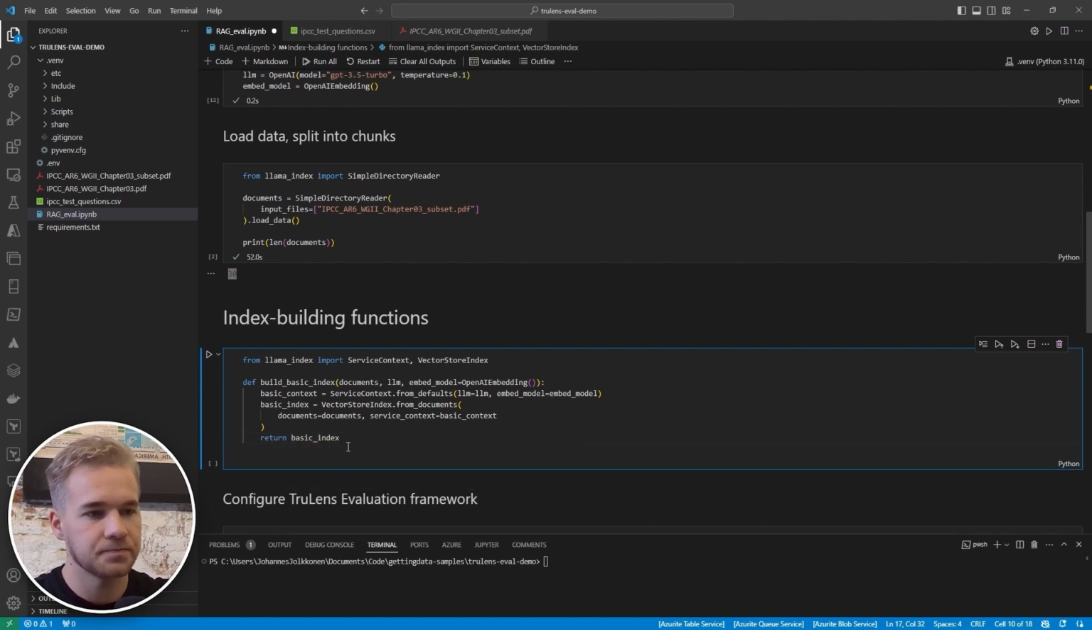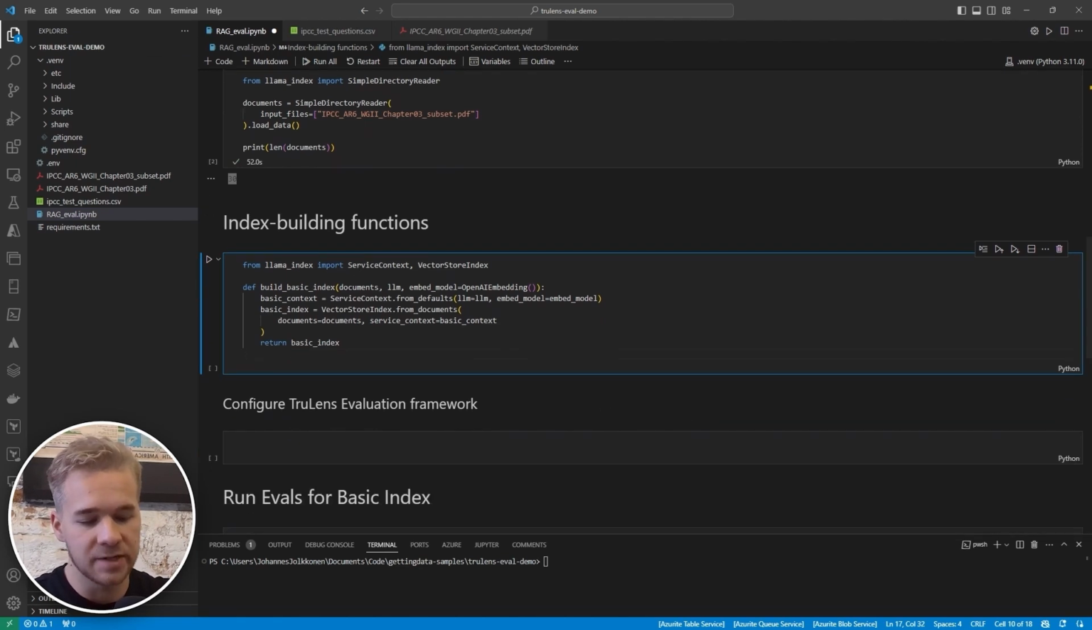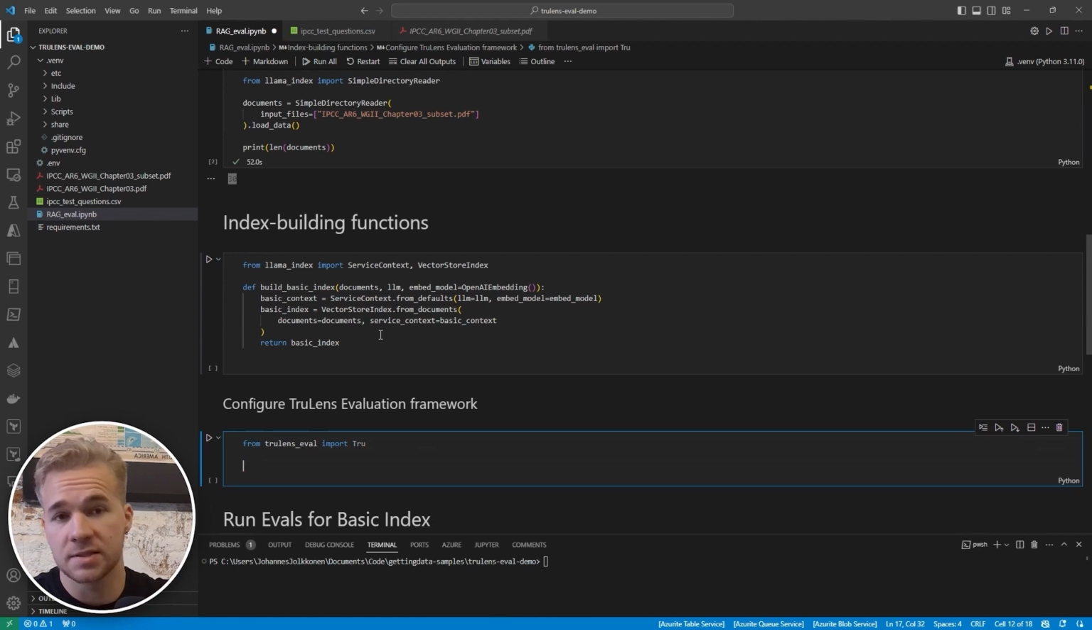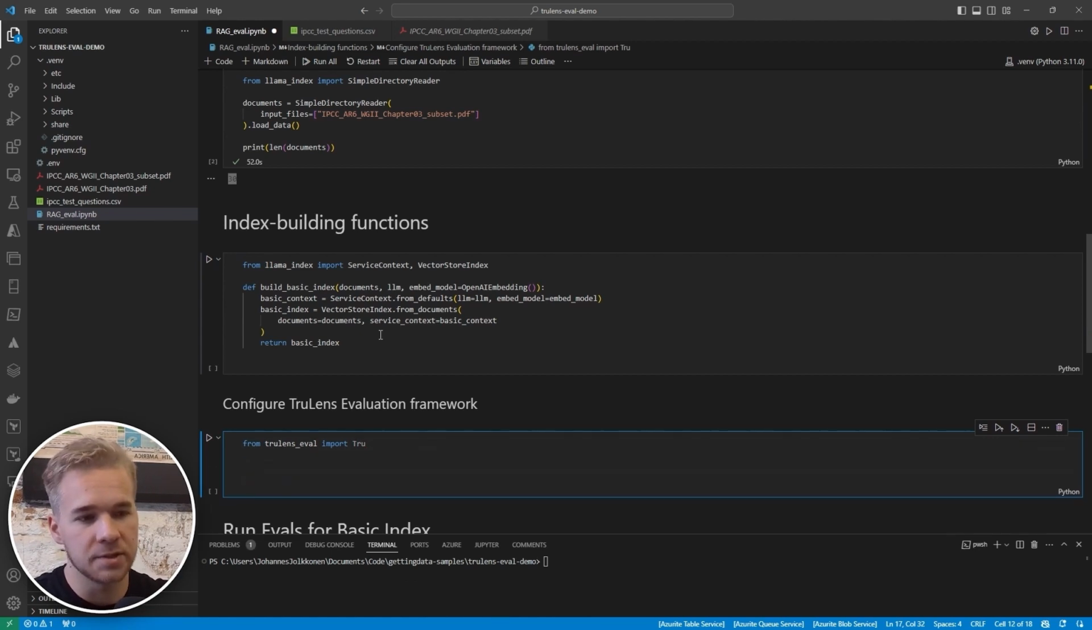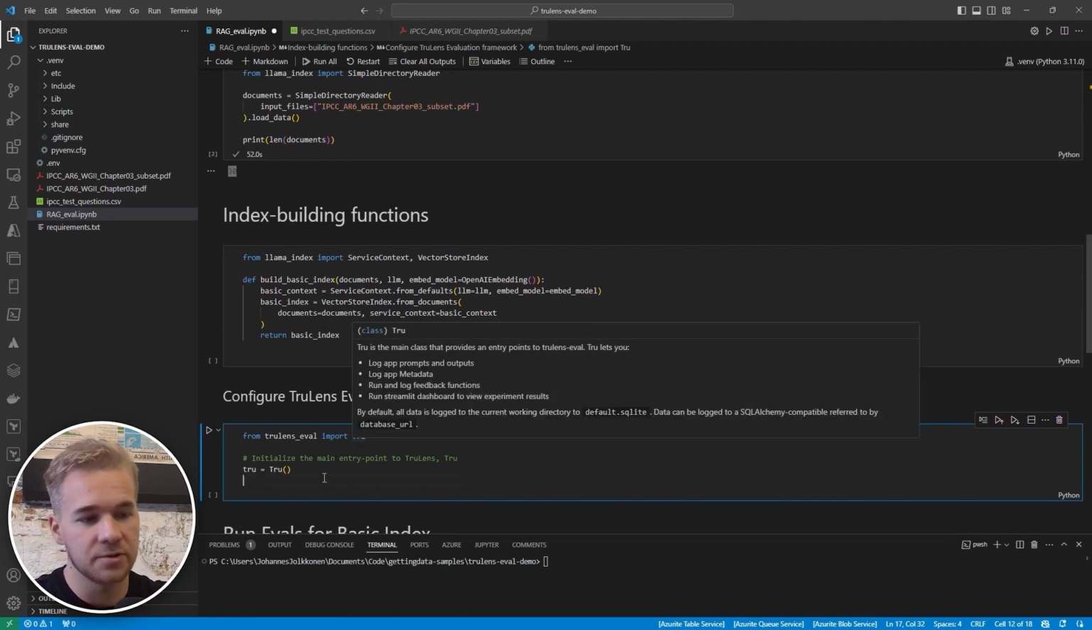Great. So we'll start with that, and now we can actually configure the evaluation framework. First, we're going to just import from TruLens eval. We're going to import the Tru class. This is just the main entry point to the library. So we're going to create an instance of that, and that's going to carry us through the entire thing.